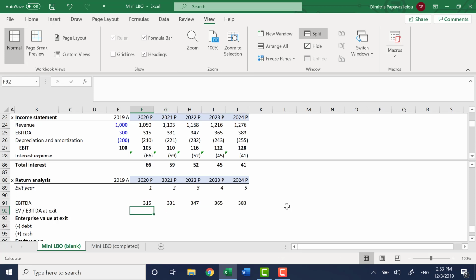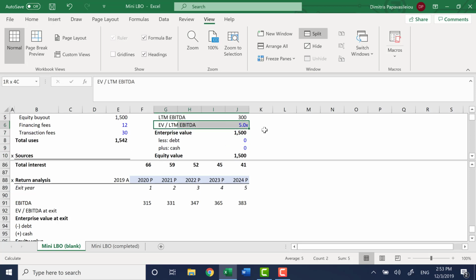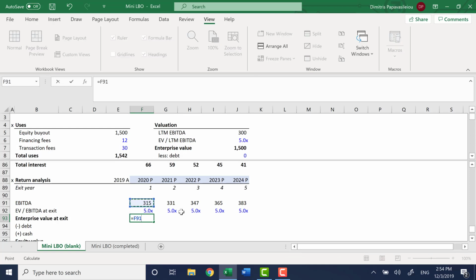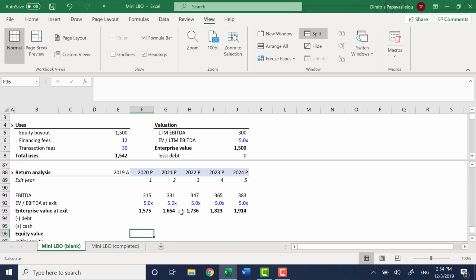Copy to the right. We're going to assume an exit multiple that is the same as the multiple we paid at acquisition. So this was 5 times over here, you remember, in the valuation section. So we're going to assume that we're exiting at the same enterprise value to EBITDA multiple, 5 times. So the enterprise value at exit is going to be the last 12 months EBITDA at exit times the multiple. It's going to give you this enterprise value depending on the year that you decide to exit.